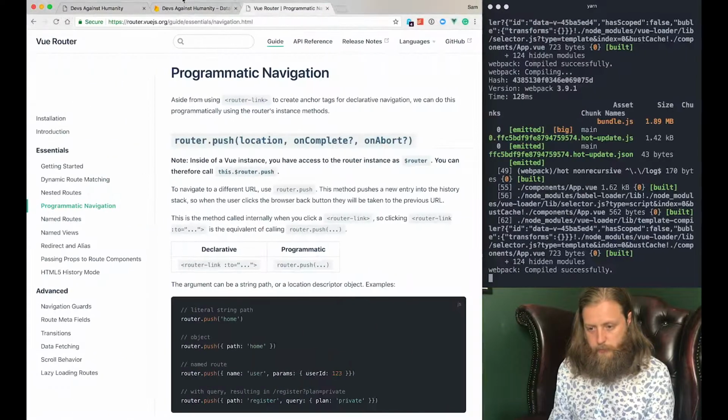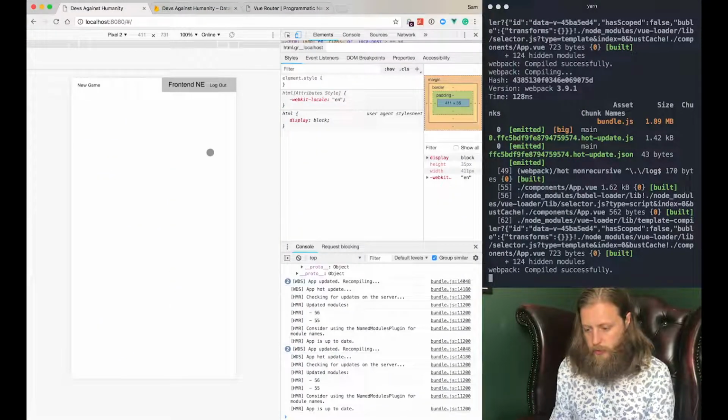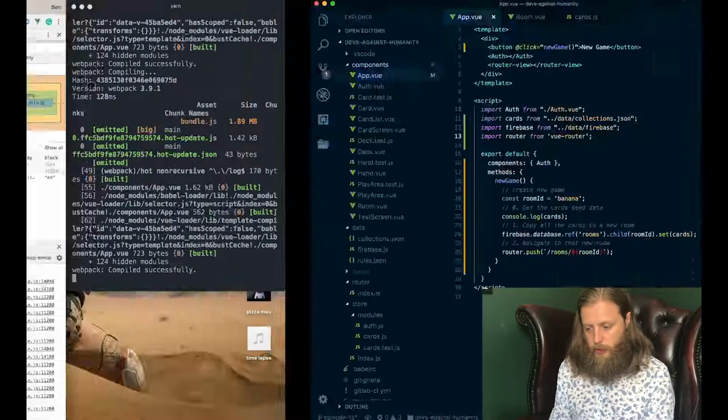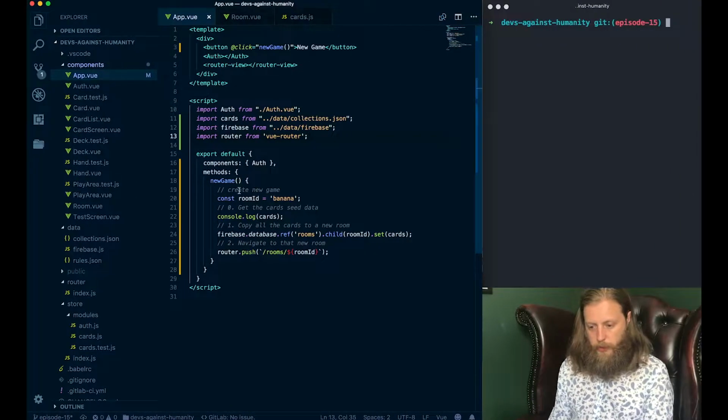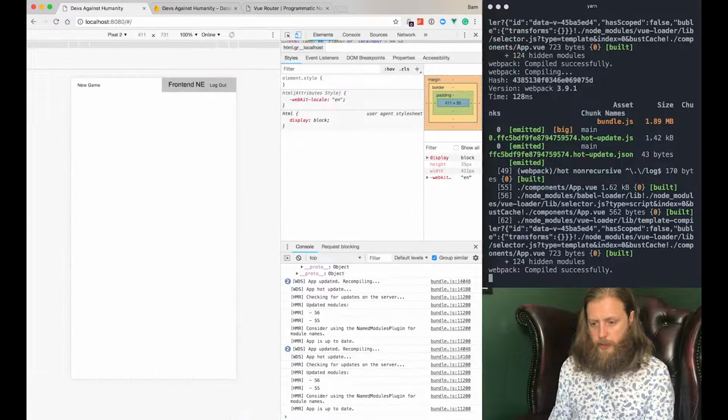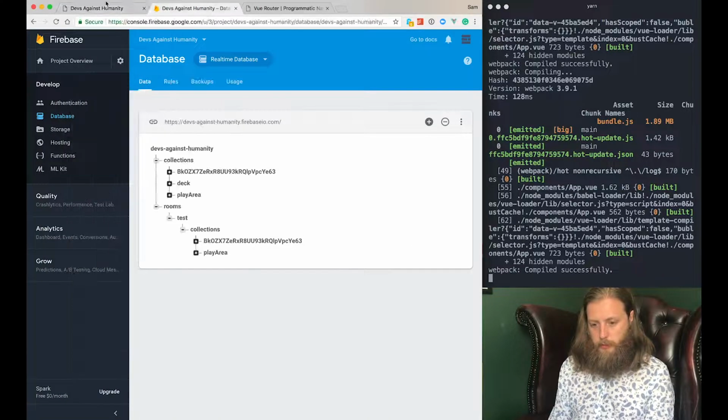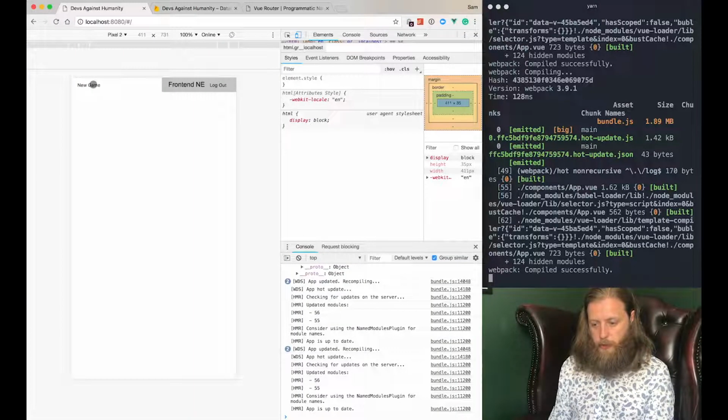Okay, so that should, in theory, when we press new game, create a room ID constant of banana, log out all the cards that we've just fetched, connect to Firebase, hit the rooms, and then in the room ID child we want to set it to the cards that we've collected, and then it should send us to that room ID. So let's see. I very much doubt this is going to work first time.